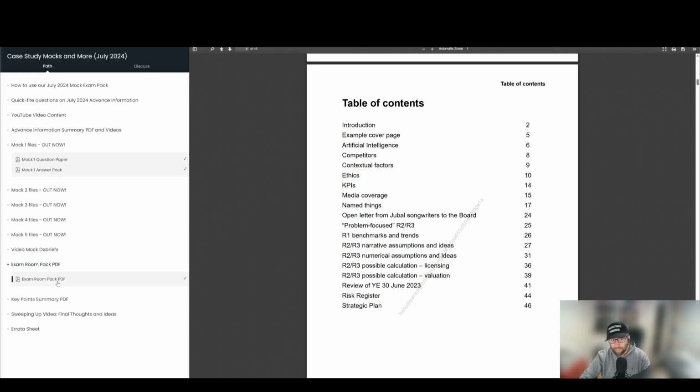The exam room pack is designed to be shorter, and it's not exhibit by exhibit, it's by topic. So we went into all the different exhibits, found all the references to artificial intelligence, or the risk register or the strategic plan, whatever it is, summarised the media coverage, rather than exhibit by exhibit, it's on a topic basis. So when you're doing requirement 2 and requirement 3, it's all there for you on those pages.